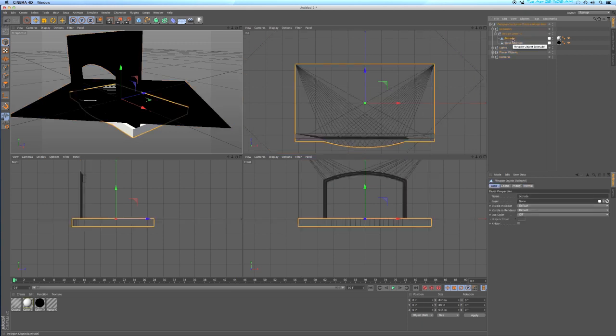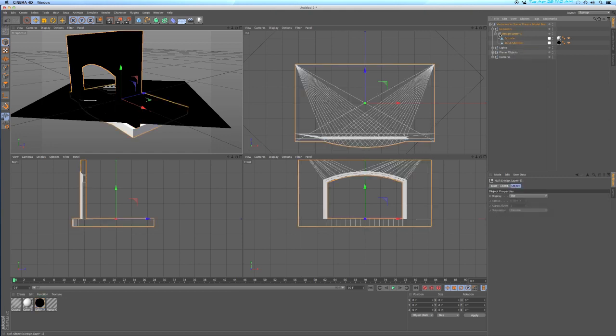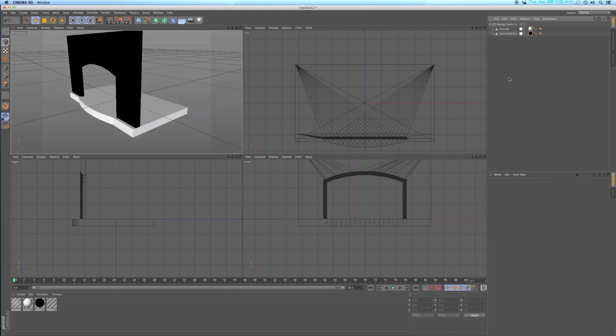So if I click on extrude, you can see that that was our stage. And if I click on the solid addition, that is our proscenium. So those are the only two things that I really want at this point. So I'm going to click on where it says design layer, and I'm just going to drag that out. You can see it has a little arrow next to it, so you know when it's going to go out. And then I can select this other and I just delete the whole mess to get rid of all of it.